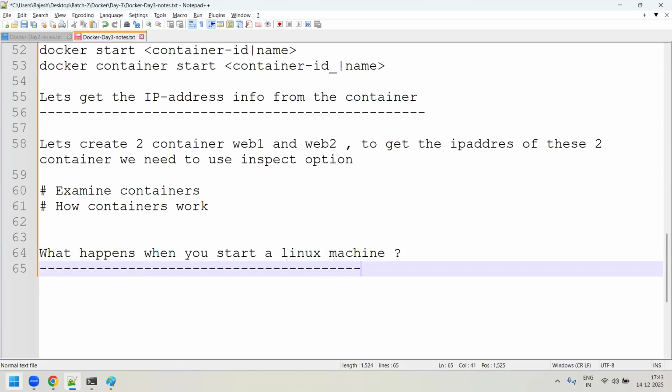So when you start the Linux machine, what happens usually? It means that when you boot up the system, what happens actually? This I already covered in the Linux class, if you remember, when we started 1.5, 2 months back. When you start a Linux machine, in terms of processes, what gets launched first?